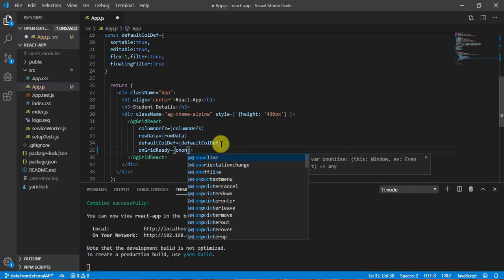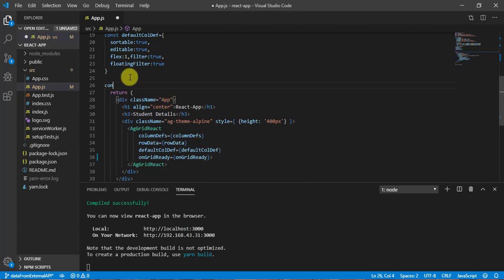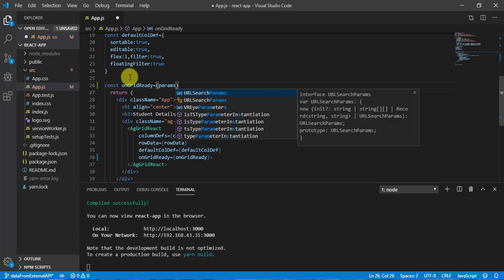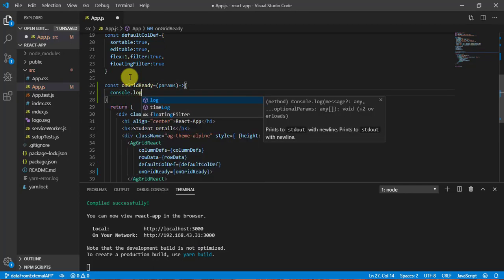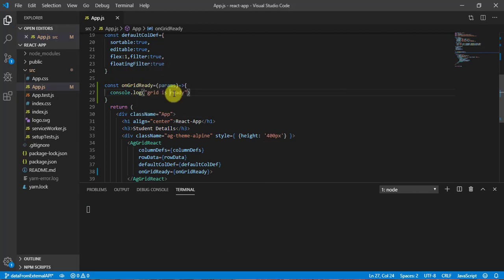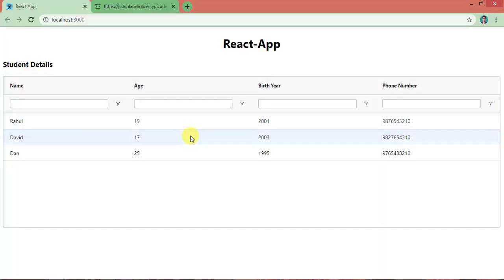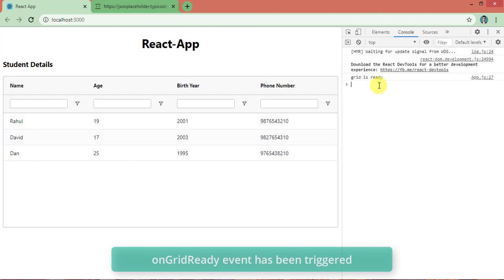So onGridReady, and this function doesn't exist. So let's create this function. const onGridReady, and this is going to take a parameter. Now we can do a simple console log, and say grid is ready. Now save it and come to the UI, and let me go to inspect mode and the console. You can see here, grid is ready.